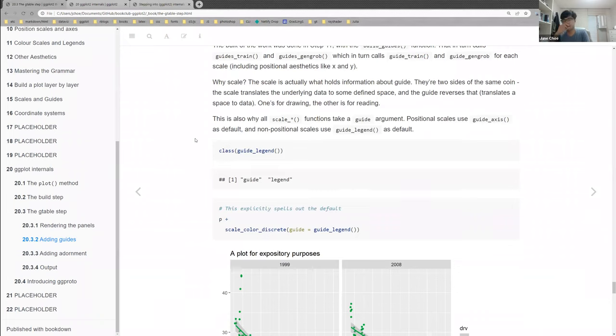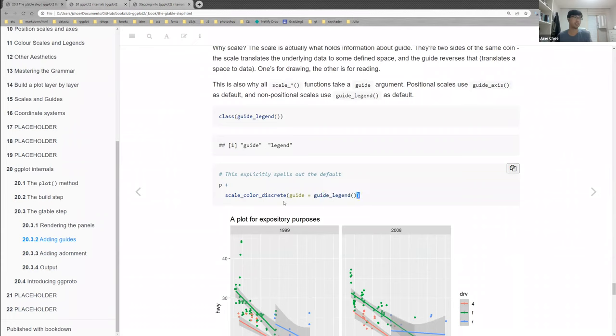And this is actually reflected in the ggplot code, although I don't see a lot of ggplot code written this way, but I've been making a habit of doing this: you specify guides inside the guide argument of scale functions. All scale functions, including scale_x whatever, scale_y whatever, have a guide argument, where you can specify what kind of guide you want to use for the plot. By default, the positional aesthetics use guide_axis. So scale_x_continuous and scale_y_continuous use guide_axis. And then non-positional aesthetics or scales like color and fill use guide_legend by default.